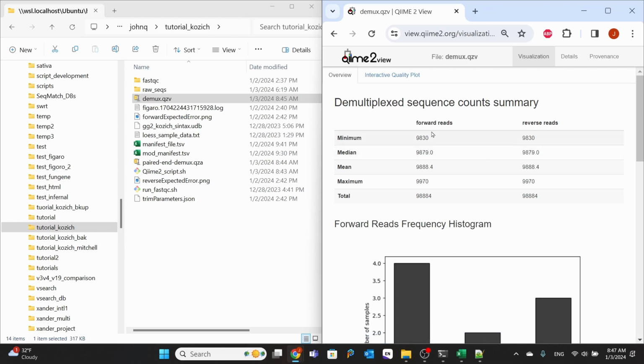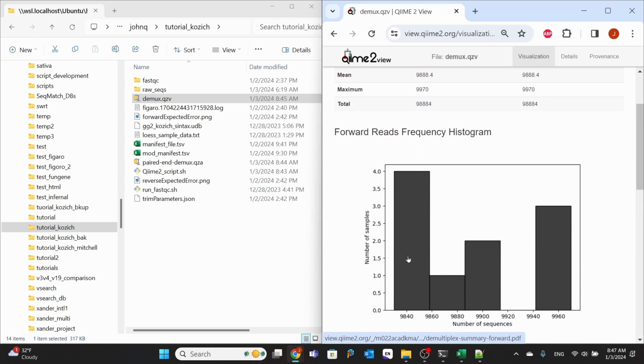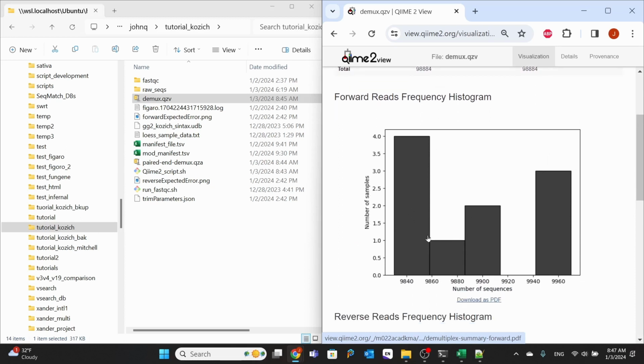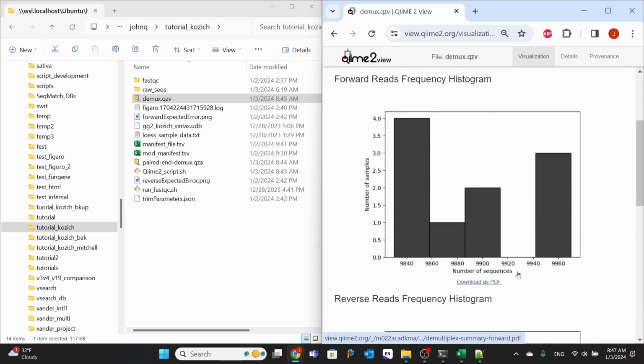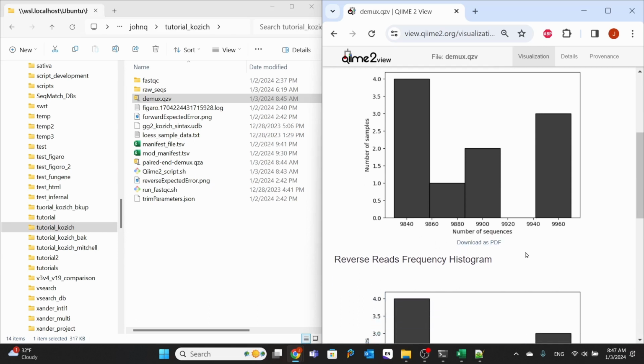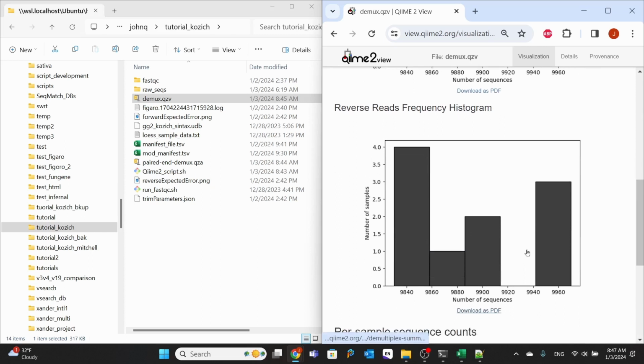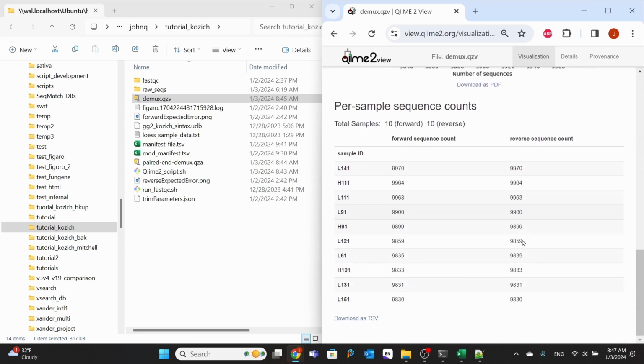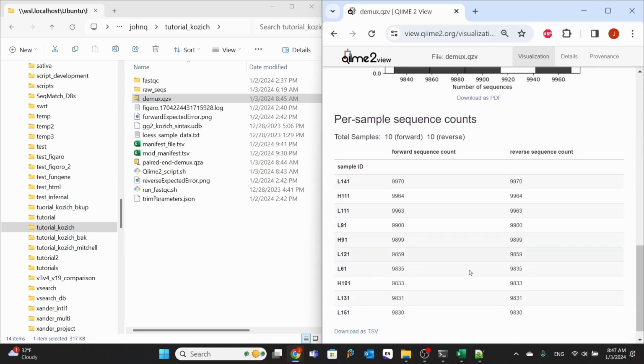sequence data, how many forward reads there are, the minimum number, average number, total. Some bar plots about the number of samples that have different numbers of sequences in them. They're all pretty uniform because I sampled to approximately 10,000 sequences per sample. You can download this as a tab delimited file if you want to.